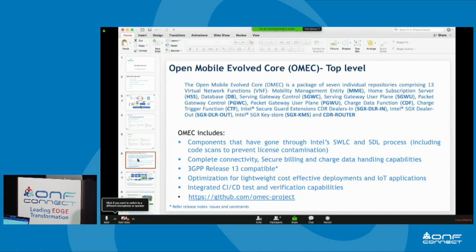So spec-wise, we are 3GPP release 13 compatible, and there's a star there. When I say that we are compatible, I would strongly encourage you, before you try to check against the spec, please go and look at the release notes. It's very important. We have release notes where we have specifically called out what exact features are supported and what exact features are not supported. So although we say it's compatible, there is a caveat. So please make sure you look at the release notes.